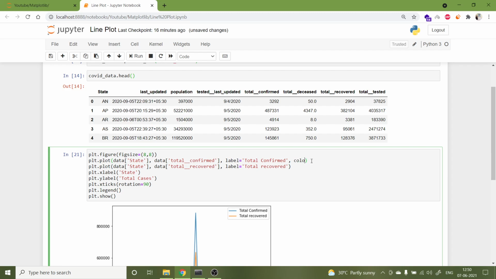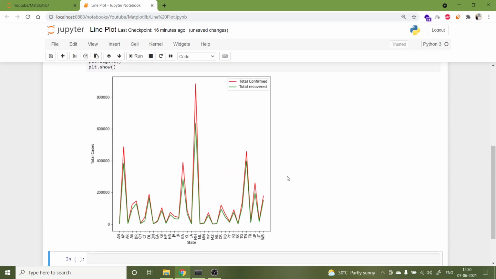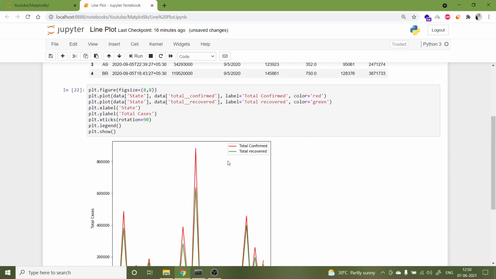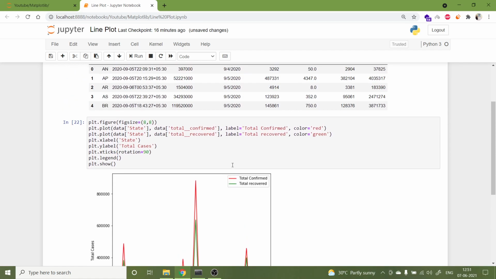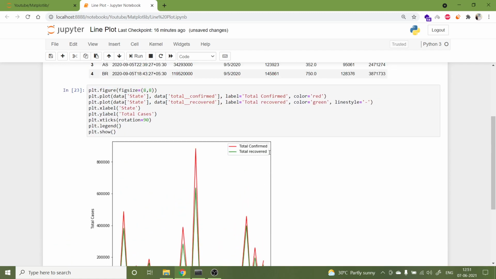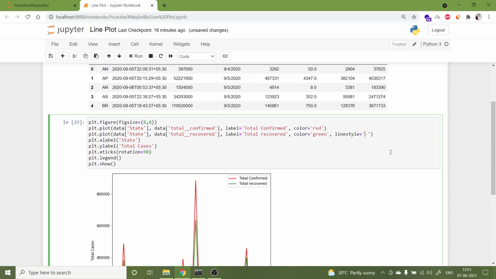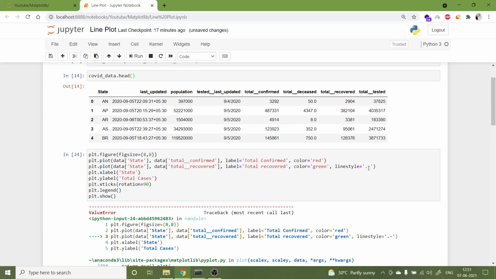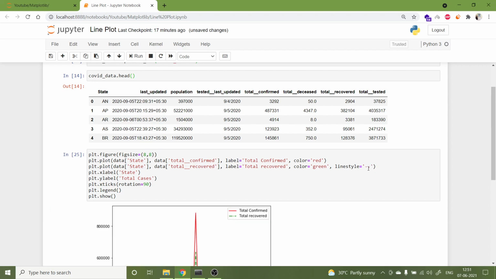You can just use color equal to maybe red, and here color equal to green. Now you can see we have changed the color also. If you want, you can change the line style also. Here we are able to see the solid line only. To change the line style, it is just like simple English. Maybe we can write dash line. We are not getting it, maybe like this, dot and dash we can use. Let me try dot and dash.